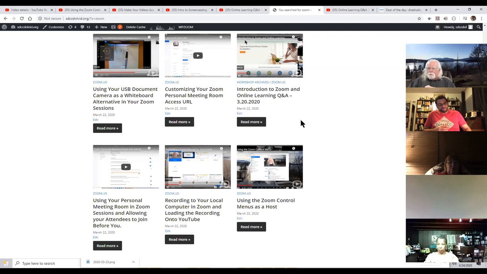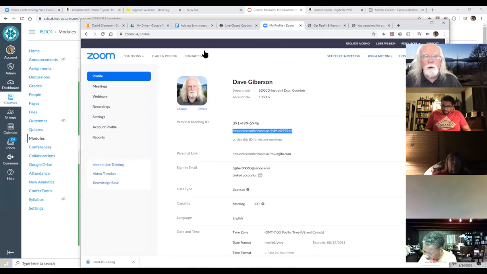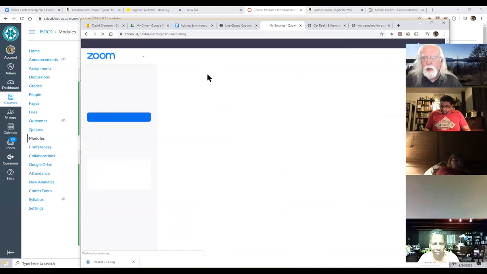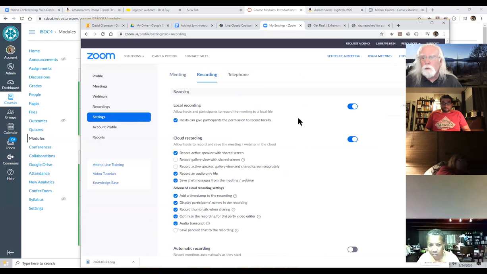First thing I need to show you is to make sure that you have the option in your Zoom account to record to your local computer. On the Confer Zoom accounts, it's not set open by default. So I can show you how to set that up by going into your Zoom settings in your Zoom account pages at zoom.us. Go to the settings tab, and then click where it says recording at the top of the screen. To make sure that you have the option to do local recording, just turn local recording on right here. All right, so you have that now, the option to record to your local computer.